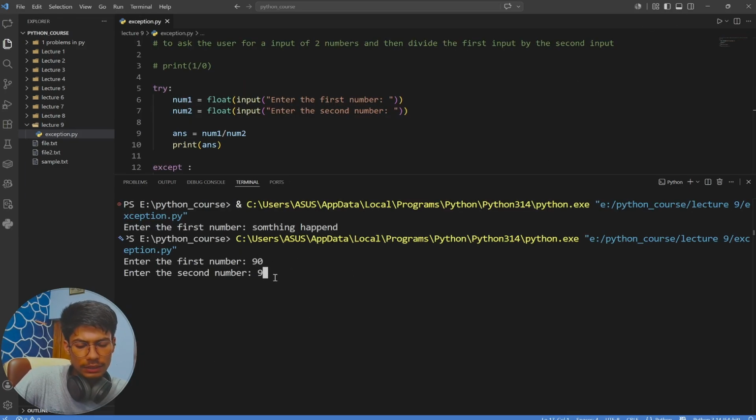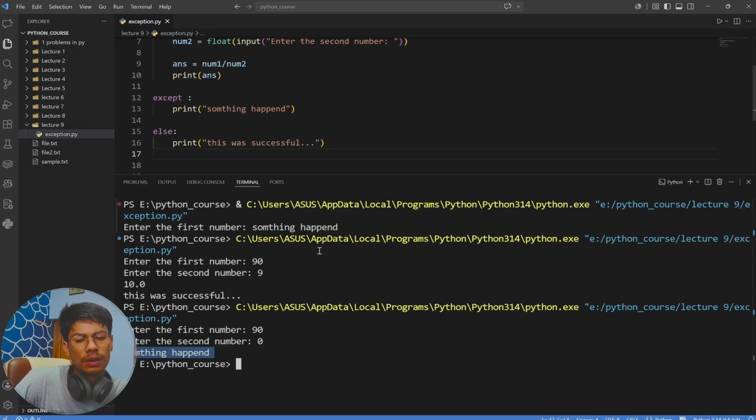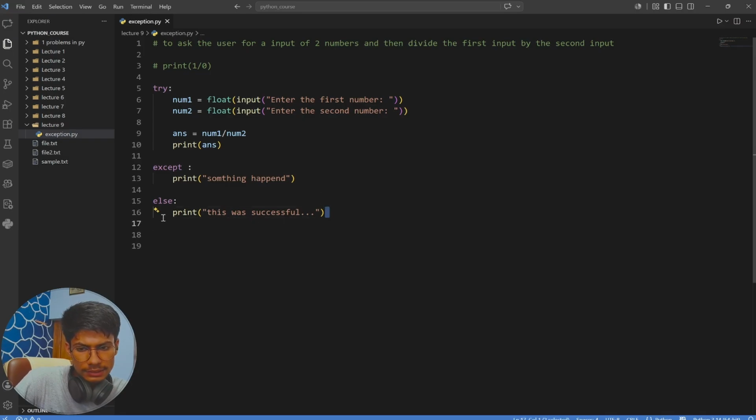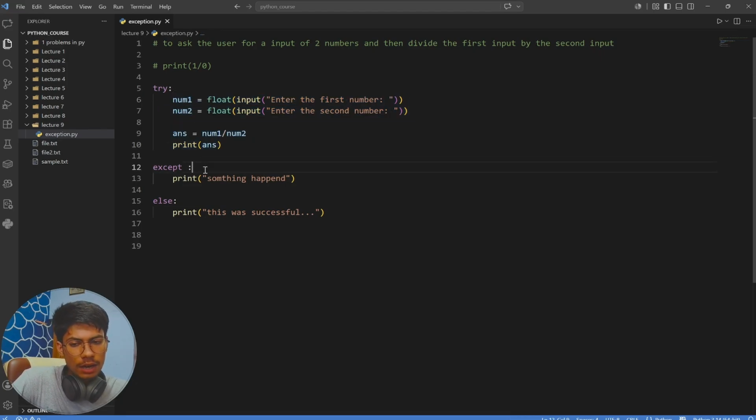So when I enter the number 90 and the number 9 and try to divide them, it says this was successful. But what if I enter the first number as 90 and the second number as 0? It says something happened, but it did not execute the else part. So by now you would have understood that this else block is only executed when the code inside the try block was successfully executed. And if there was any kind of error, in that case this except block would be executed and this else block would not be executed.